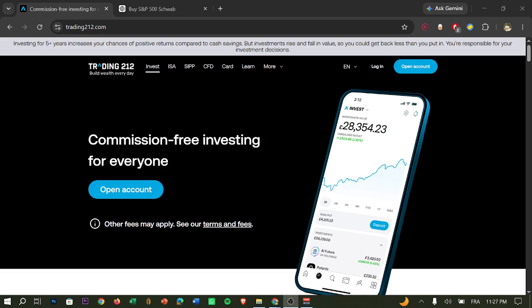So in this guide, I will show you step by step how to buy S&P 500 on Trading 212 in 2026. Simple and effective. So first thing, open a Trading 212 account. If you don't already have an account, create a Trading 212 invest account. Complete identity verification and personal information. So account setup. Once approved, you will gain access to the Trading 212 platform. An investment account is required before buying ETFs.